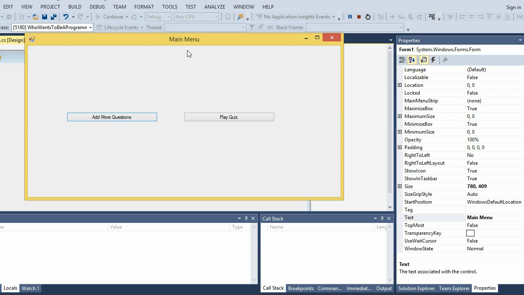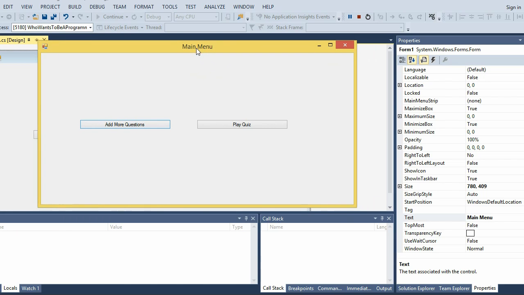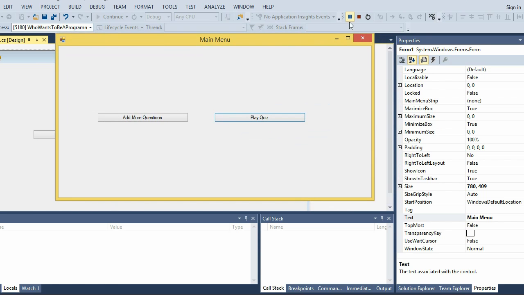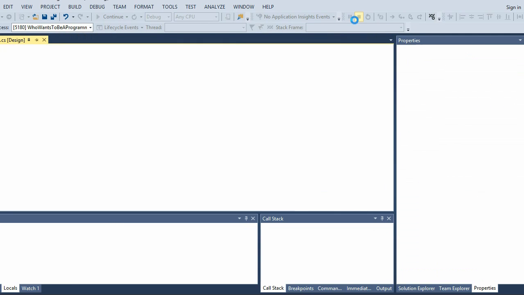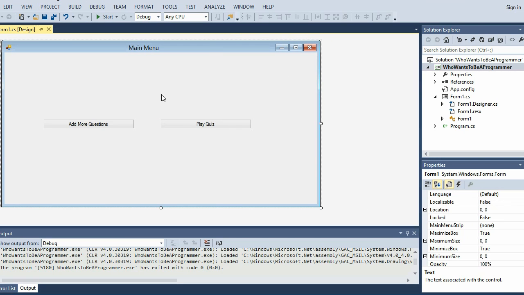So in the first section, we saw how to create this main menu where the user can select if he wants to add more questions or if he wants to play quiz. So when this is running, remember to click stop debugging. That will take you back to your programming view.